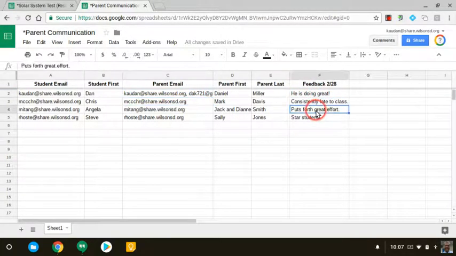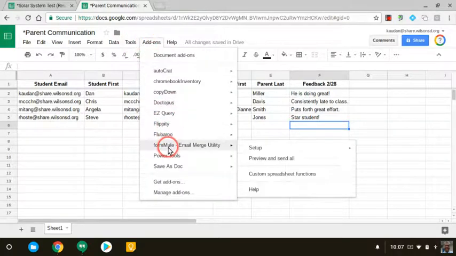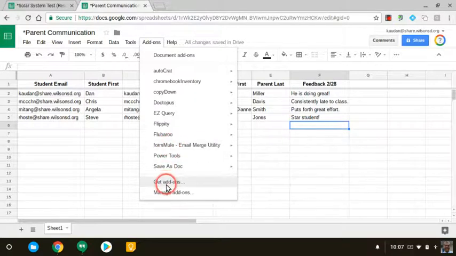All right, I don't want to compose 4 different emails. That's a lot of work. So what we'll do is we're going to use a merge tool called formMule. So I'm going to go up to add-ons, and you'll see here I have formMule. If you don't have this here, just go down to get add-ons and search for it.